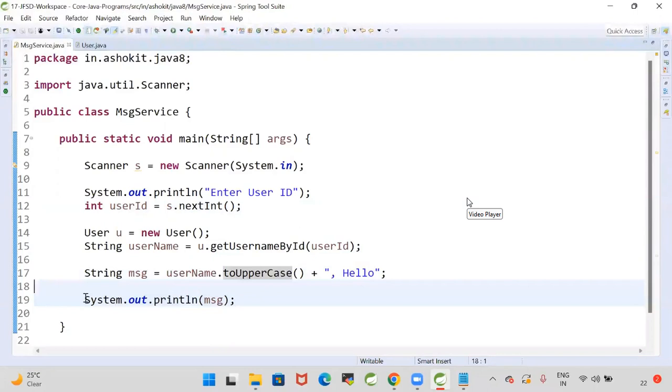Are you guys able to understand my application? User class will take ID and give the username. MessageService class will access the data from the User and get the username. For that username, it is preparing a message and the message is printed on the console.